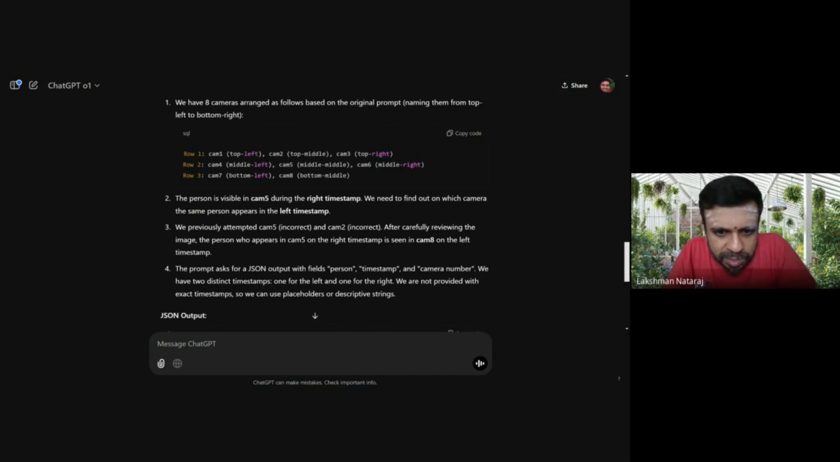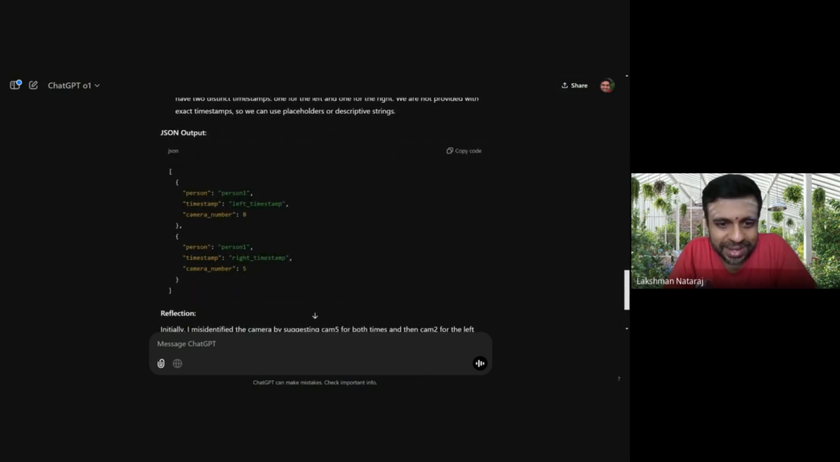We previously attempted Camp 5, incorrect, and Camp 2, incorrect. After carefully reviewing, the person who appears in the campfire on the right timestamp is in Camp 8 on the left timestamp. Oh, that is not correct. That is completely off. Even if it had said it cannot find, I would have been okay. But it says that after carefully reviewing, it's actually in Camp 8 in the left timestamp, so it's going to give you 8 as the answer, which is a completely bad answer.